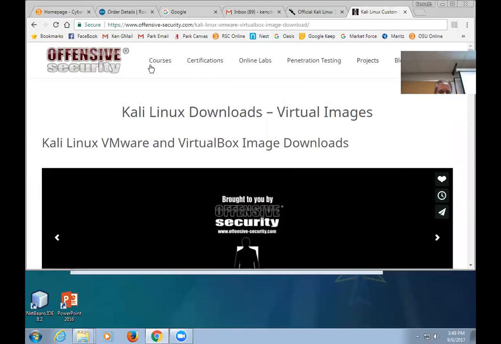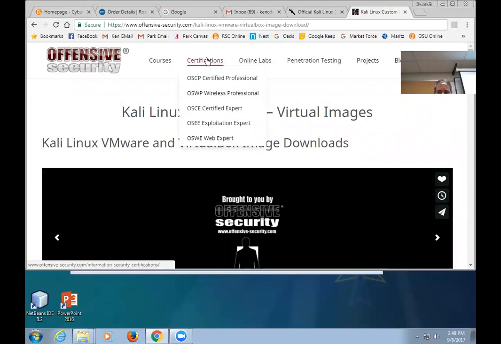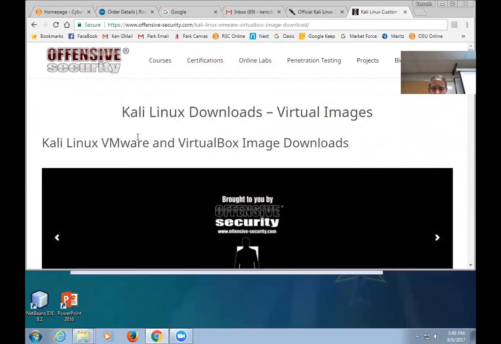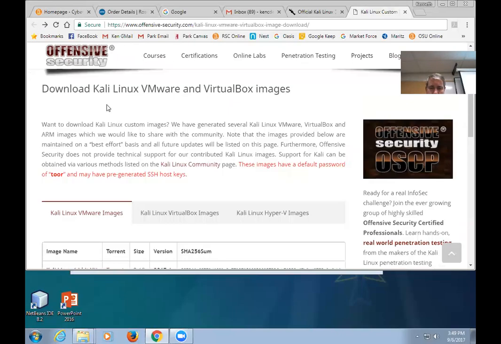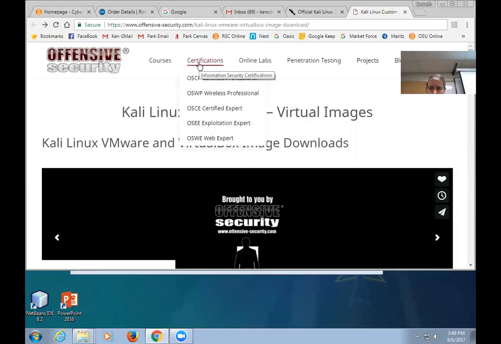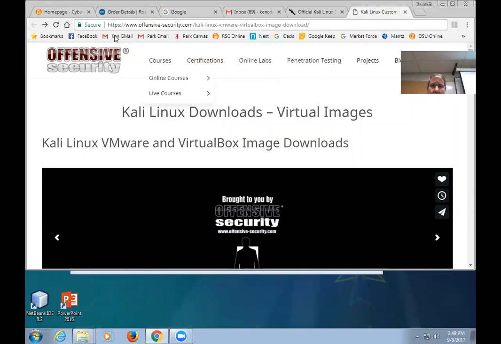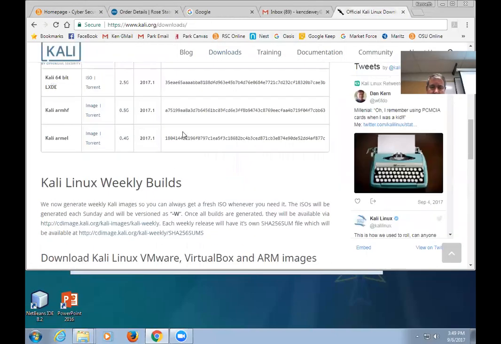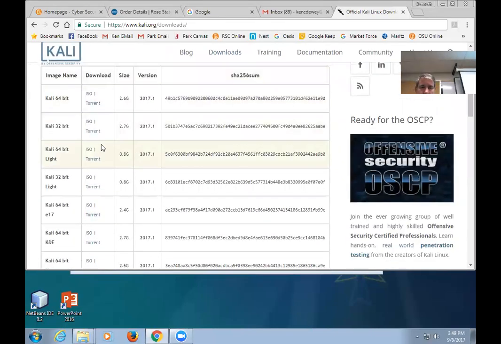If you just want the ISO files, then just go wherever the heck it went. Where's the non-virtual ones? Come on. Can't get back to the regular ones. I guess the regular ones are missing. You're on the Kali.org website. Oh, I went to Kali. That's why. Okay. Yeah, Kali, there it is. There we go. There's the ISO, and there's torrents right there.